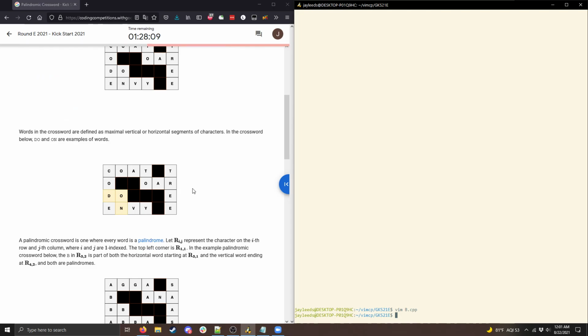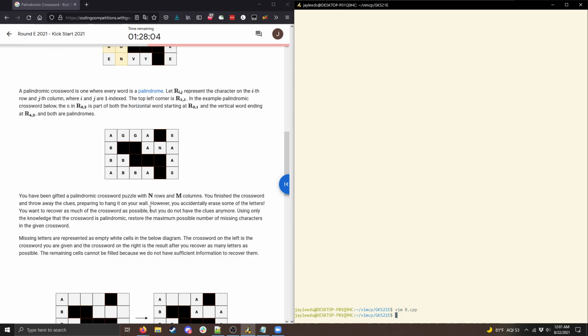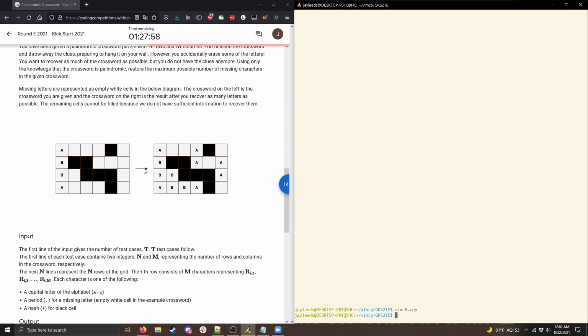All right. So in C, we have this crossword puzzle, and we're given that every answer is a palindrome. It's going to be partially filled in, and we want to fill it in as much as possible using only the fact that we know it's a palindrome.